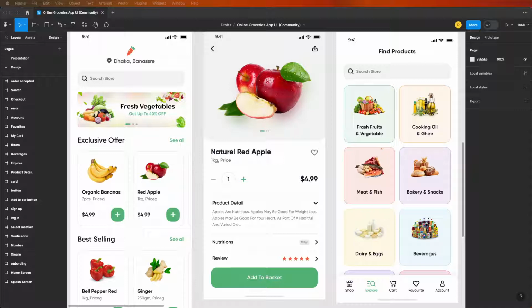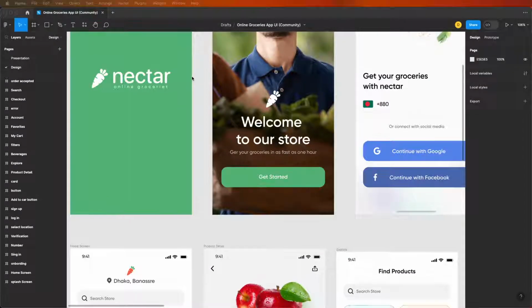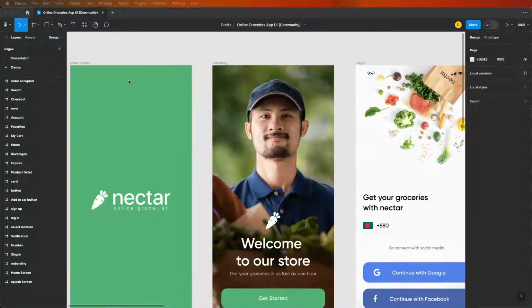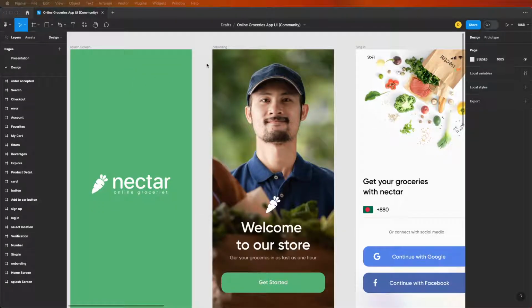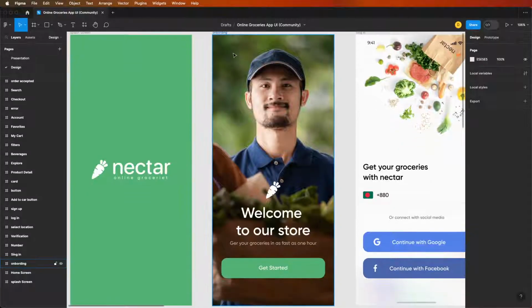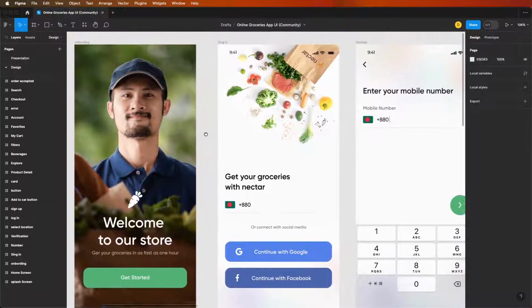First of all, we need to check the design and give some introduction. This is the splash screen for this app, and after that we need to create the onboarding screens. This is the onboarding screen. Here we set titles, logo, subtitles, and a get started button. After that, the next screen is the sign in screen.